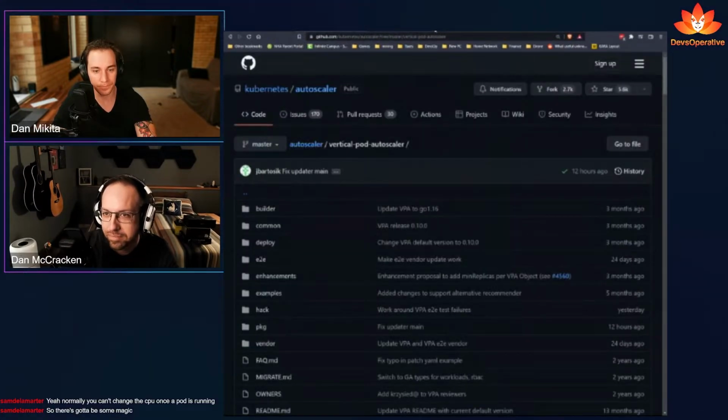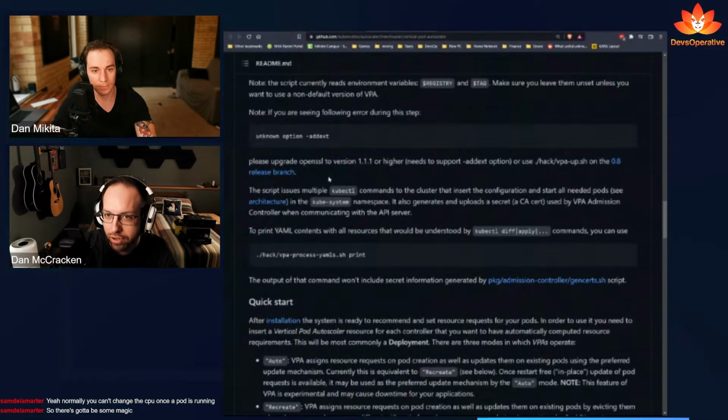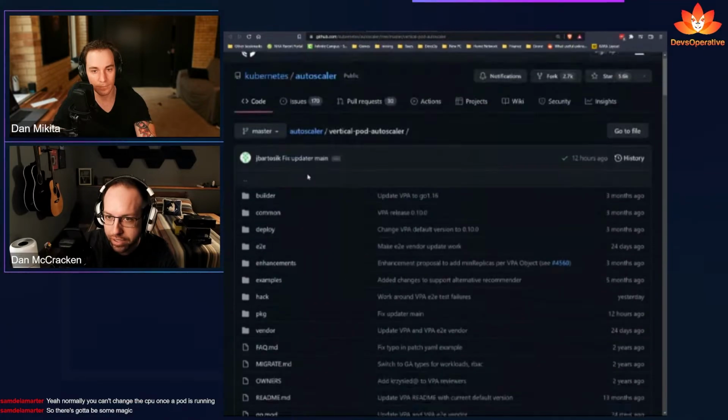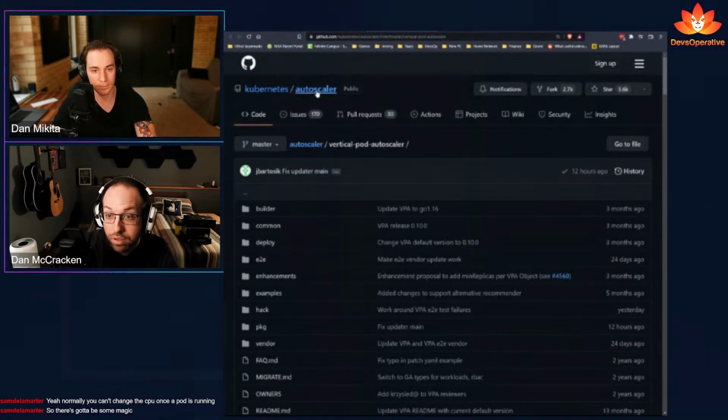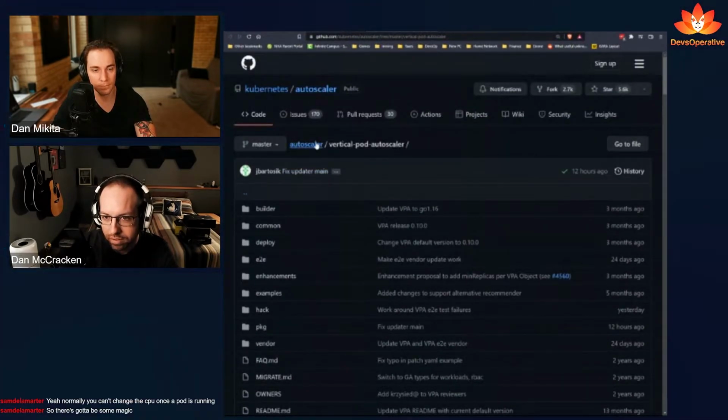So let's see. Actually, let me go back here. Vertical pod autoscaler, part of Kubernetes. Autoscaler, vertical pod autoscaler.